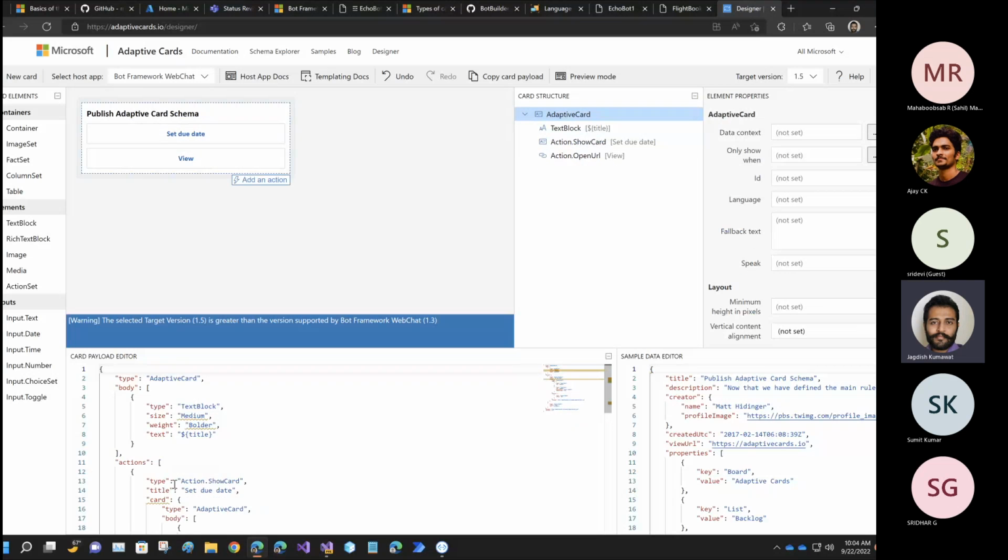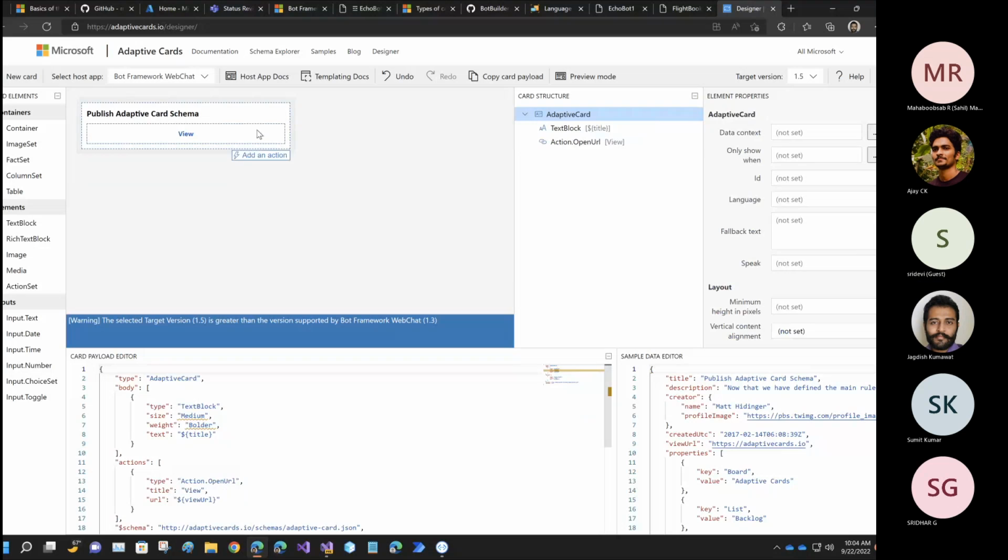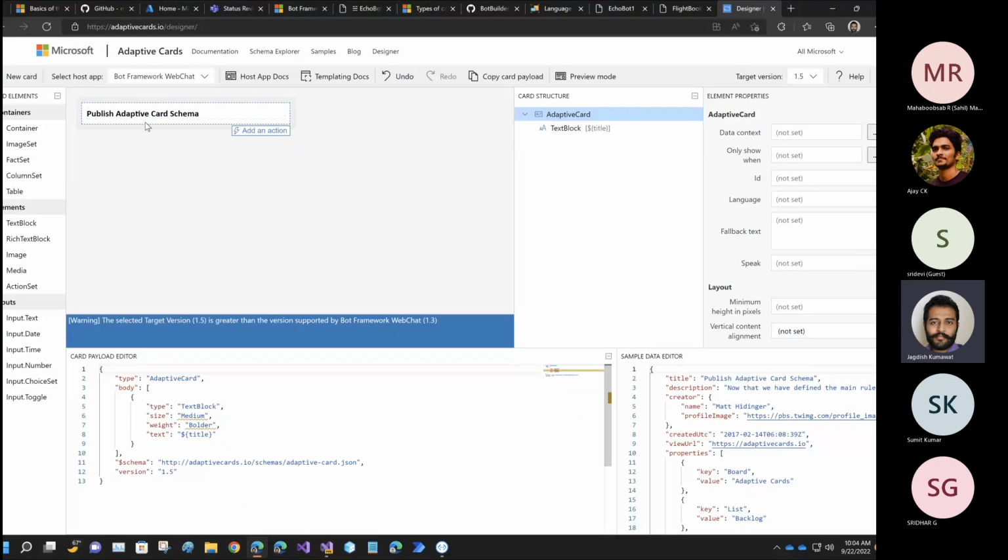And here you see my JSON is getting automatically updated. Okay, so here I have the heading. Let me change the heading. Currently it is being dynamically taken from the sample data editor. On the right hand side, this is the data JSON. On the left hand side, it is the template JSON.